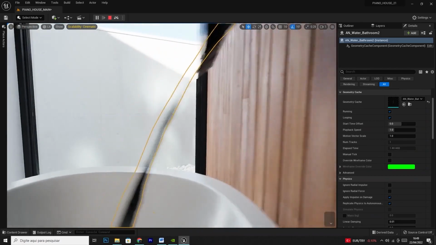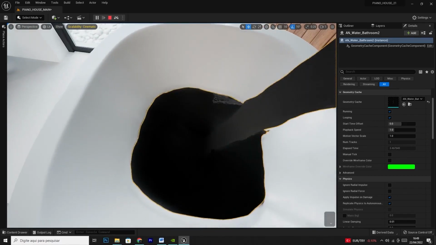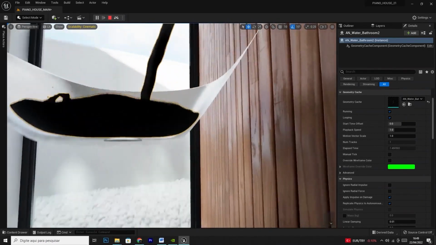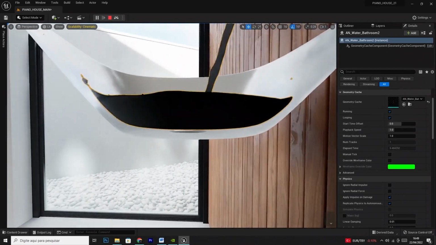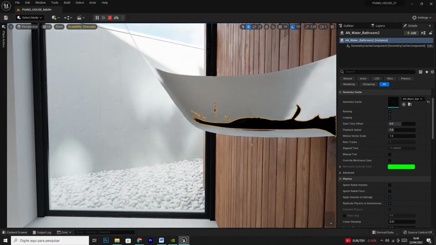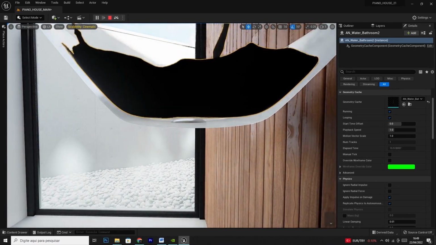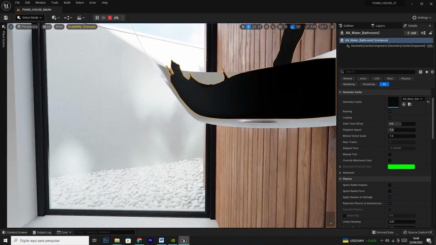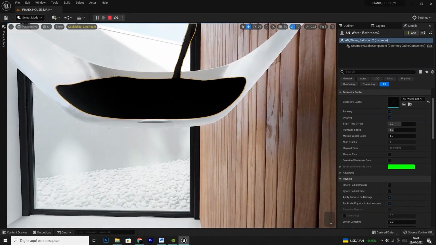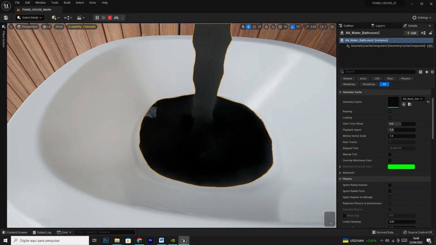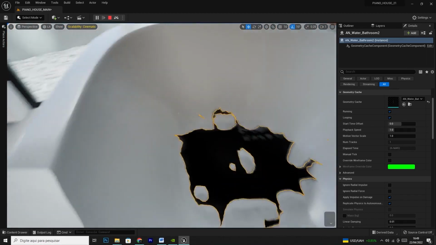Let's simulate this. Let's see, we lost something here. No. Okay. Let's see. No, it's okay. Yeah. No, I think that's okay. I mean, we could go a little below, but yeah. Let's see if we're missing something here.